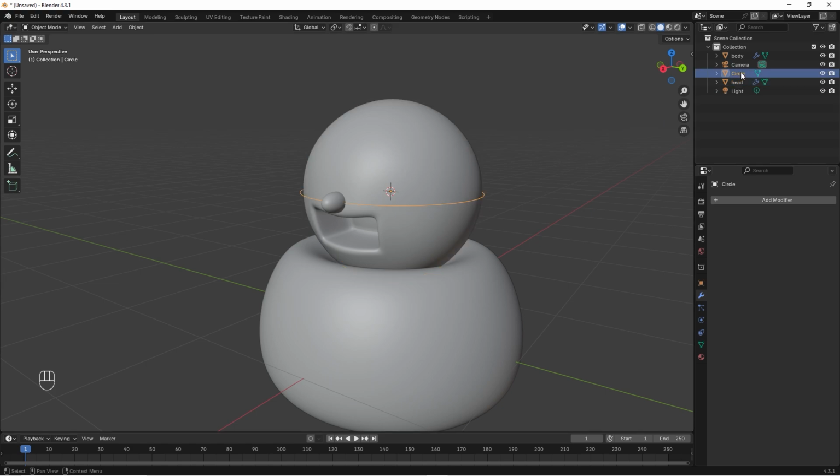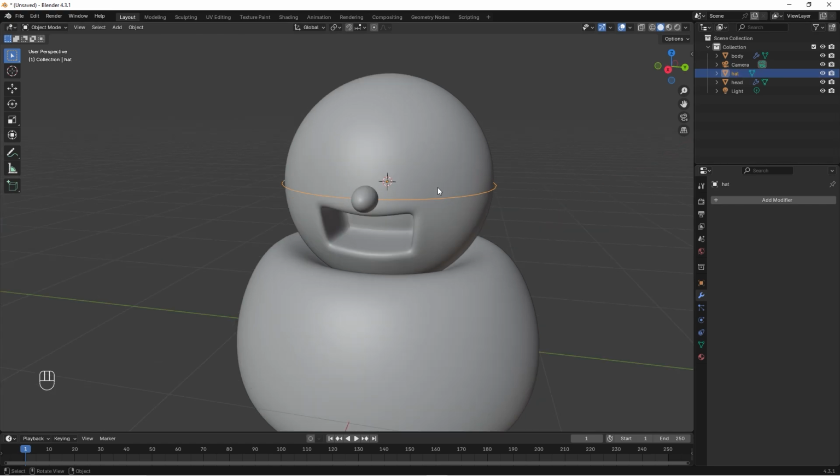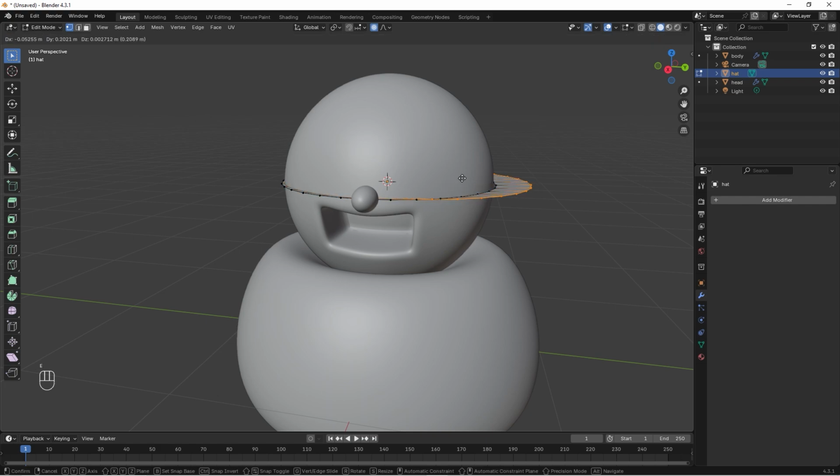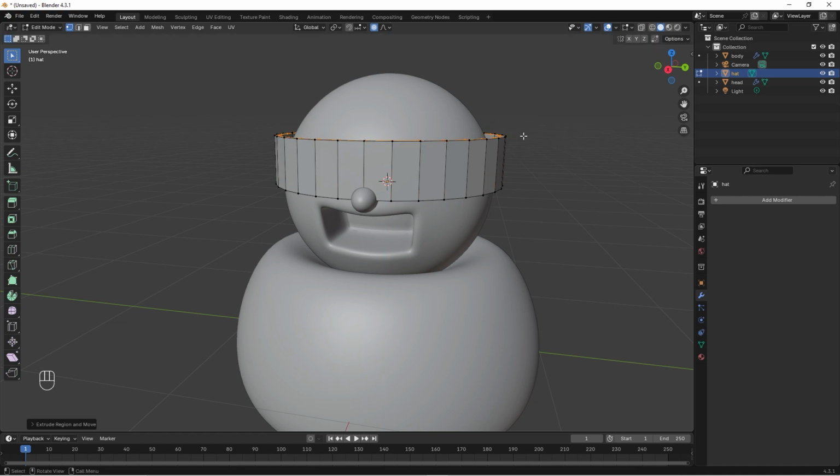And this circle will become the hat. Great. And now we want to edit the hat. So let's press Tab to enter edit mode. And let's press E to extrude and then S to scale out the extrusion. So I want a little bit of rim here on the Santa hat, and then extrude upwards. And then E, S to get another rim. And before I move on, I can add a loop cut in the middle here. So let's press Ctrl R to add a loop cut like this.